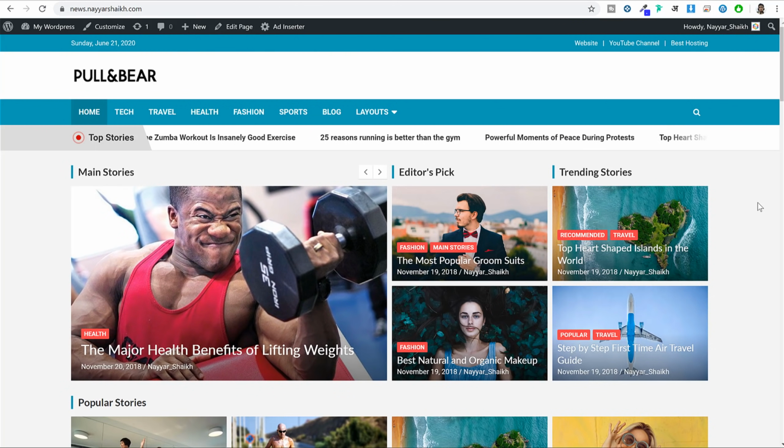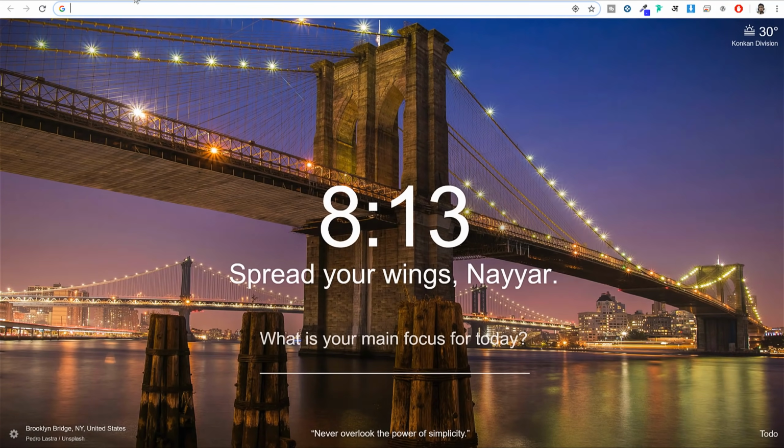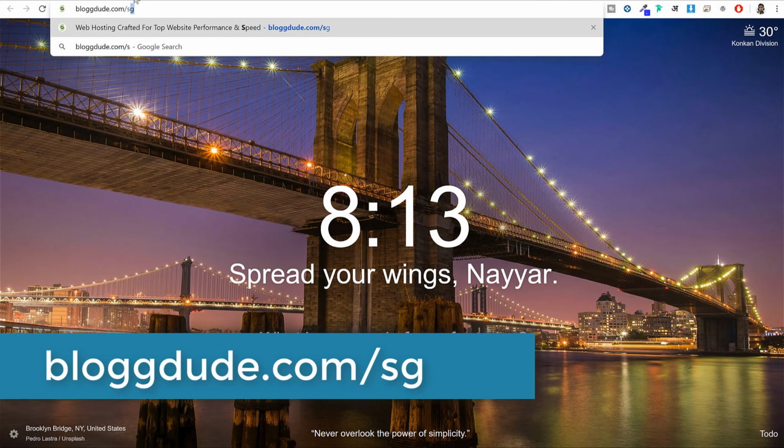Now there are literally thousands of different hosting providers available in the market, but obviously only few of them are really good and reliable. But you don't have to worry about that. You can simply open a new tab and type in blogdude.com/SG.